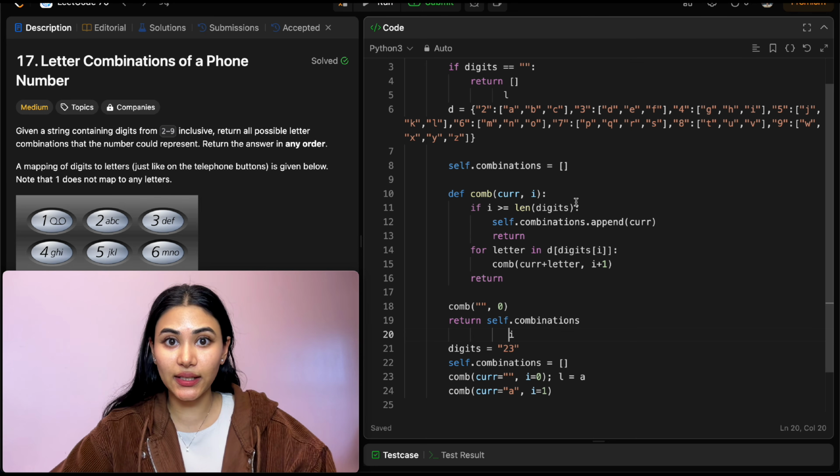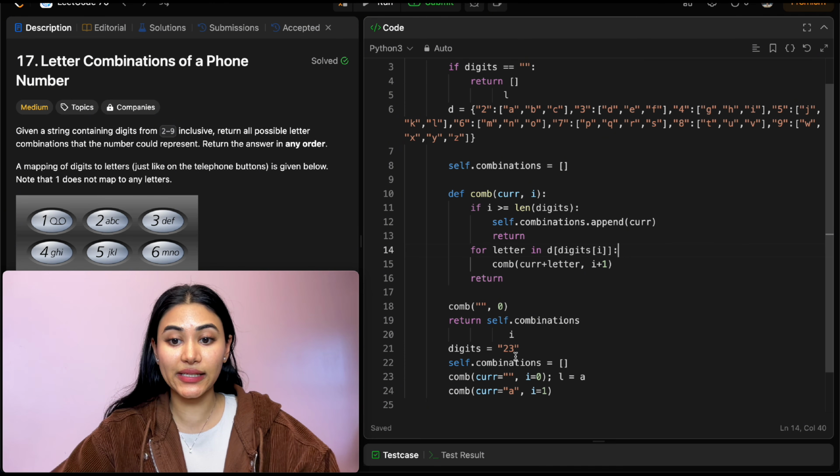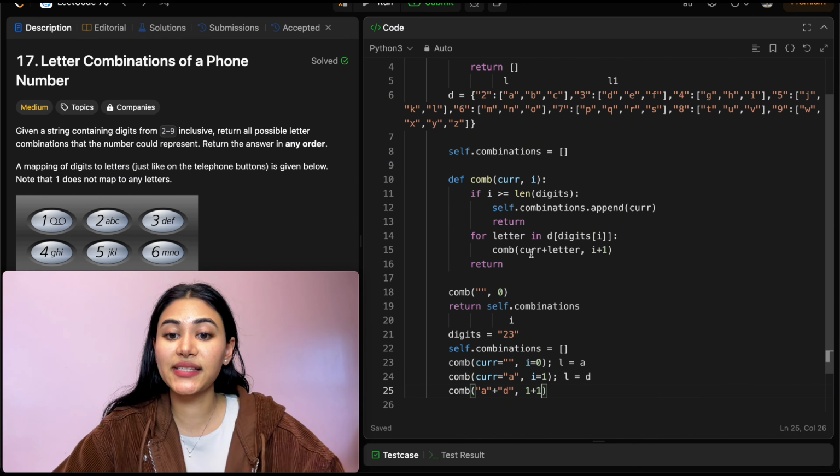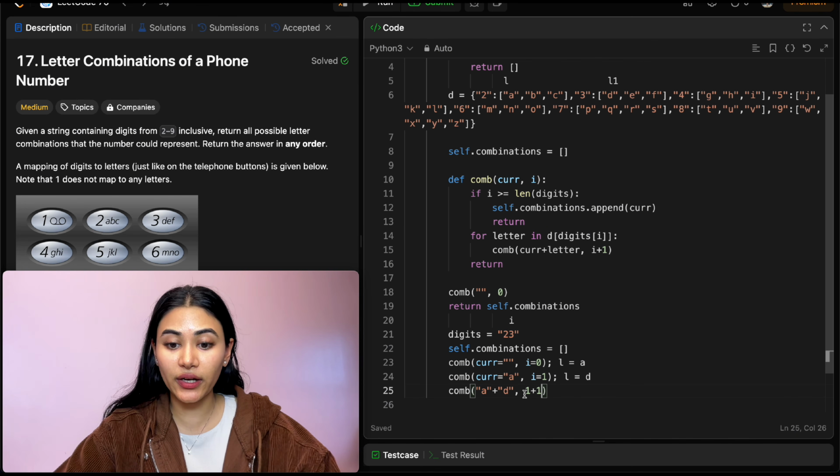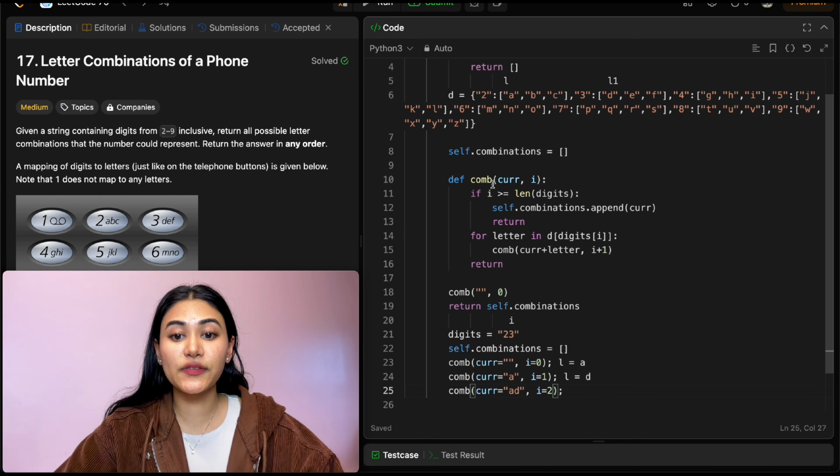I is not greater than or equal to length of digits. We go in this for loop. So for letter in D of digits of I, I is index 1, digits of 1 is 3, and D of 3 is this list over here. So we're looping through here. So our letter is going to be D. We call this again, and we're passing in current, which is A, plus our letter, which is D, and I plus 1. I is 1, we're adding another 1 to that. So this function now is going to take in current being AD and I being 2.